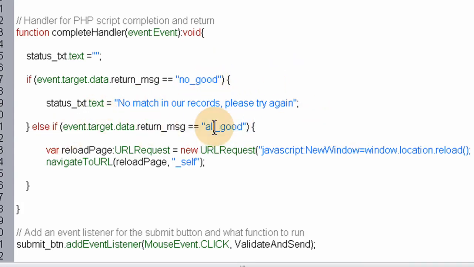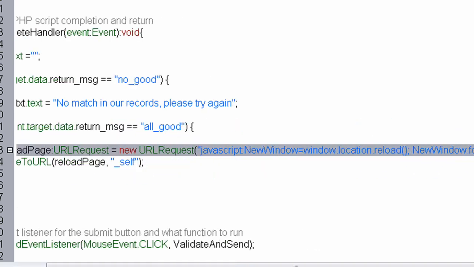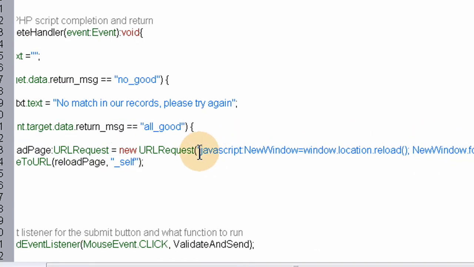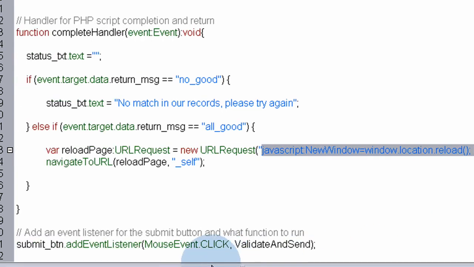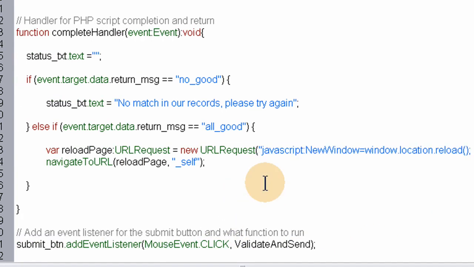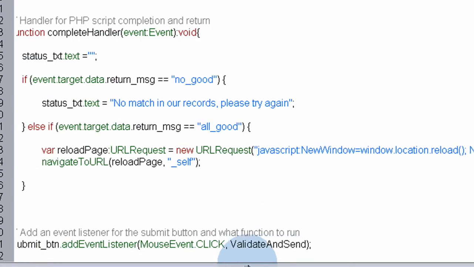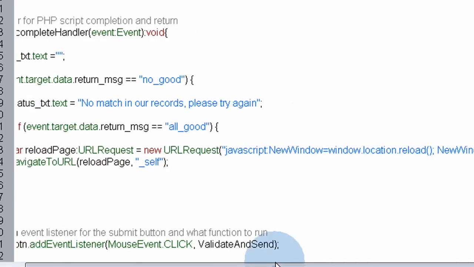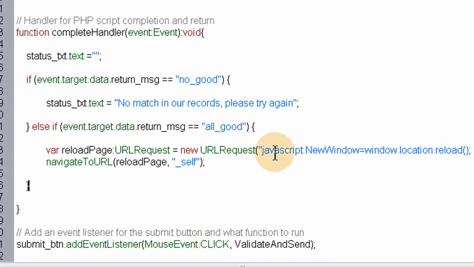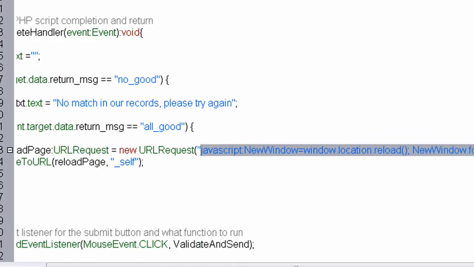But if it's all good and they are logged in, we log them in with the PHP script and we run this section here. And what this does, this is the JavaScript kind of hack that I put in, and I tested in all browsers, and it works in all major browsers that people are using today. I tested in Firefox, Safari, Internet Explorer, and Google Chrome, and this refreshes the page automatically.